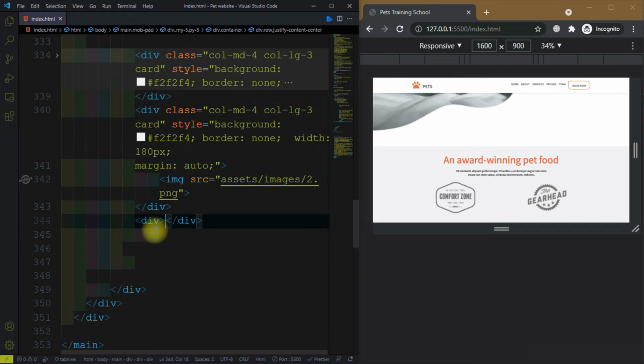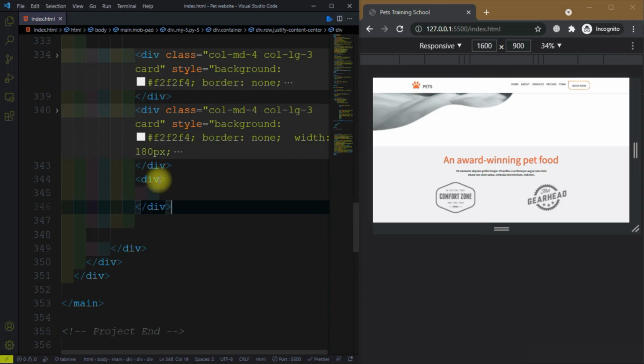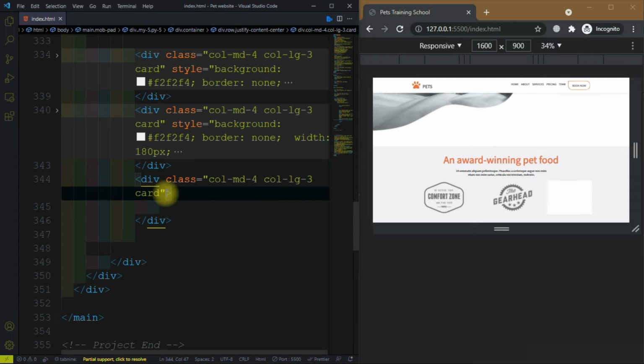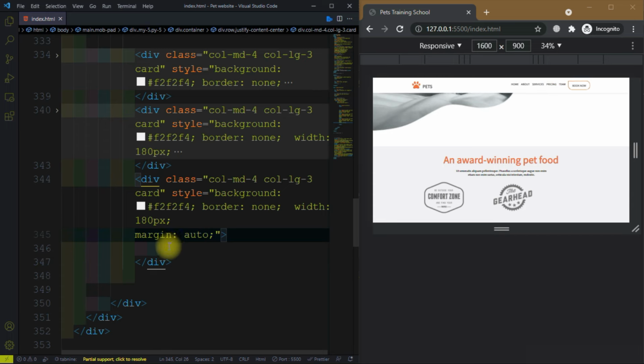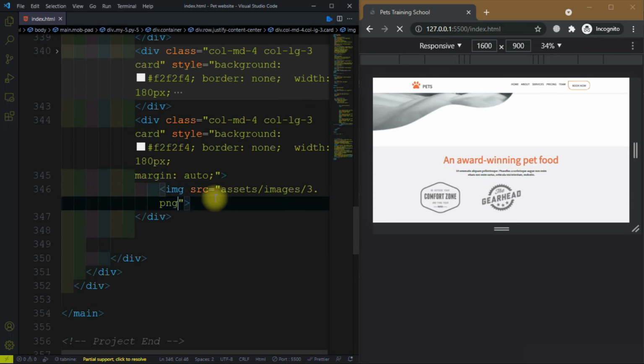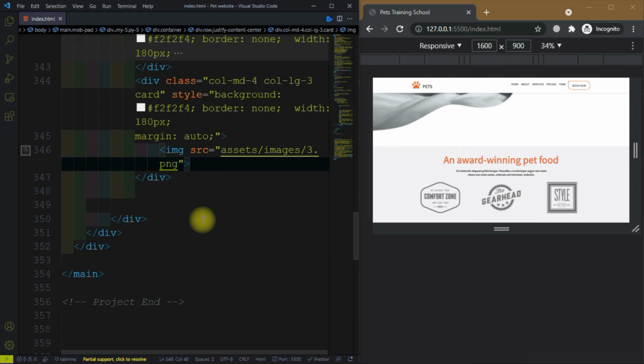So this div ends here, and after this div we need to create another div and create the 4-column div for medium screen and 3-column div for the larger screen. So this is again style background f2f2f4, border none, and we have our third image assets/images/3.png.